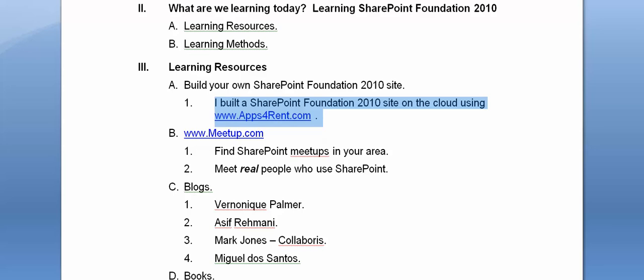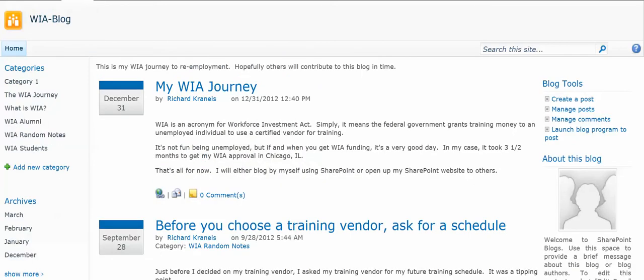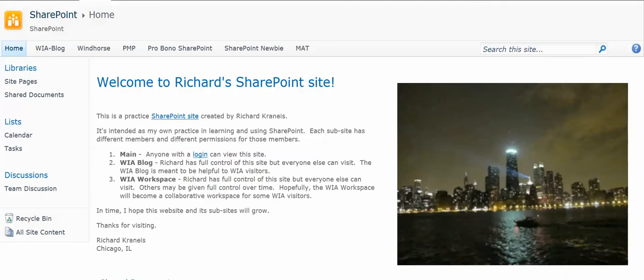So if your company doesn't provide it, and that was my case, I'm learning this on my own, I built my own SharePoint Foundation 2010 site. And I used a cloud service called Apps for Rent. You might use someone else. So what does it look like? Just to go over here briefly, it looks like this. I could go into details, but the whole point is that for a whopping $8.95 a month, I have a SharePoint site that I can play with. I can enter different things, and I won't demonstrate or go into it much further, but you can build your own SharePoint site, and that's obviously one way to learn.